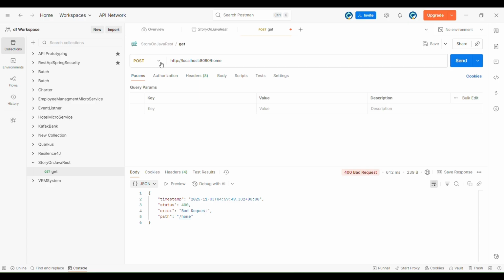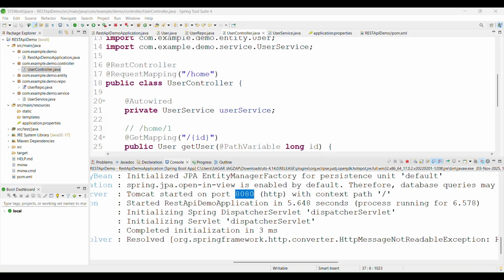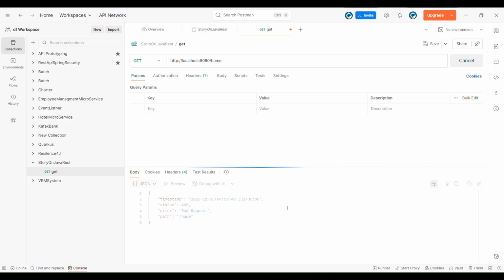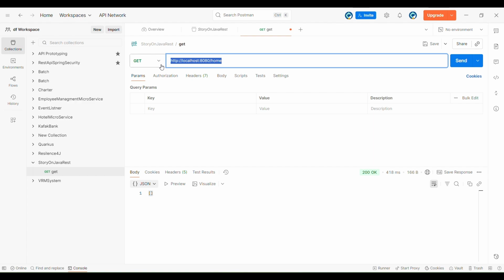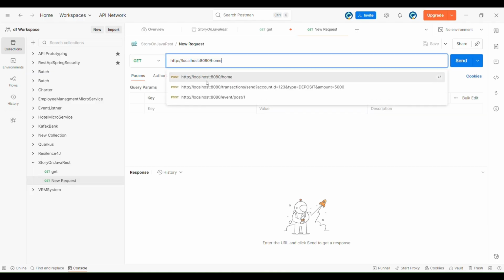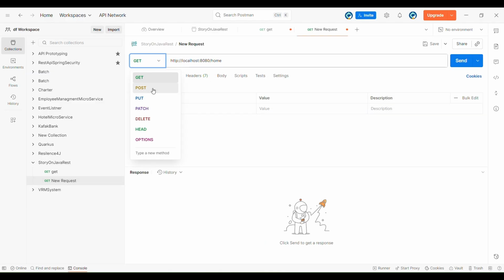We want to call the get method, not the post method. You can see here we have added Get Mapping, so we need to call the get method. Now you can see no records found in the database, so that's why it returns null. So firstly we will add a user into the database. For that we will create one more request, a post request, passing the same URL, and just the method is post.